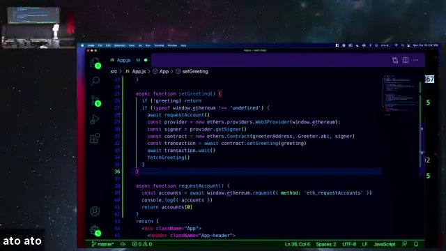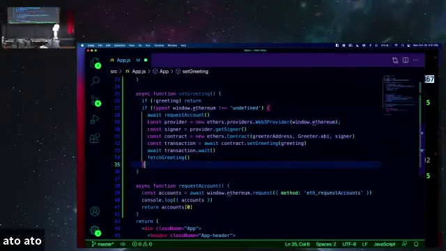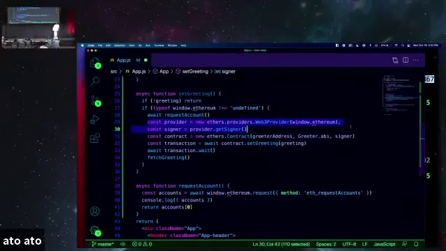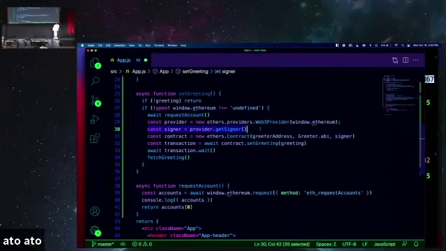And this is going to be in this set greeting function. We do everything in these lines of code here. The first thing we do is create a provider like we did earlier, but instead of passing the provider to the contract, we're now creating a variable called signer, because when you need to send a transaction across the network, the user has to authorize that transaction and sign it from their wallet, and it will cost them some amount of money to do this transaction.